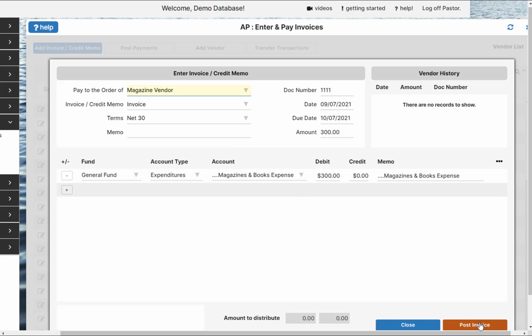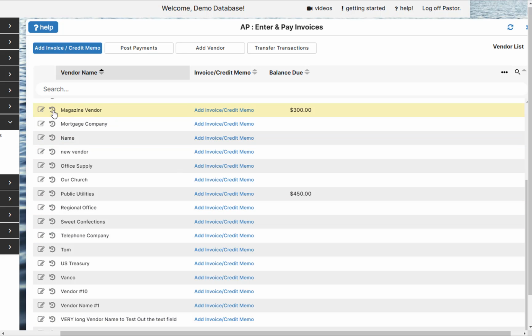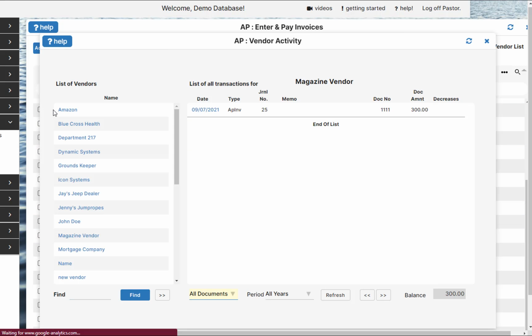Once you post an invoice for your vendor, you can click on the arrow icon next to their name in the vendor list to see the history of all transactions for that vendor.